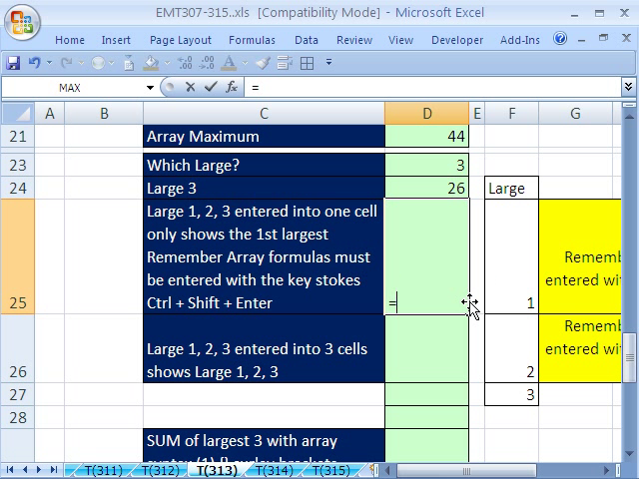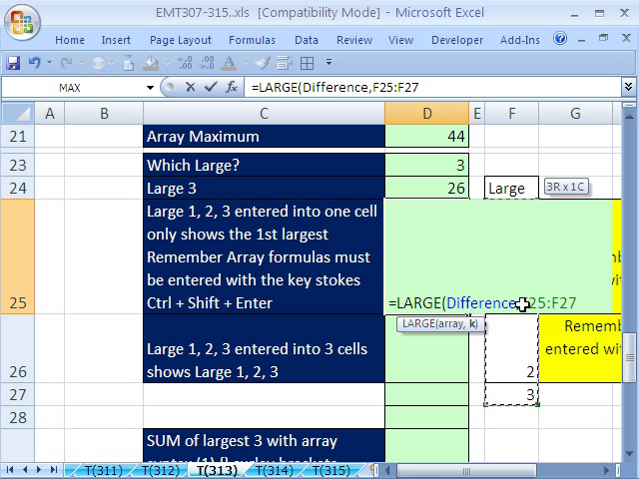Now let's change it a little bit. Let's do equals LARGE, and I'm going to do diff. And instead of a single value for K, I'm going to include a range. Now, I'm going to highlight these three cells right here. They have the numbers 1, 2, 3. Now, what that means is when you tell this function 1, 2, 3 for the K, it means it will extract the first largest, the second largest, and the third largest.